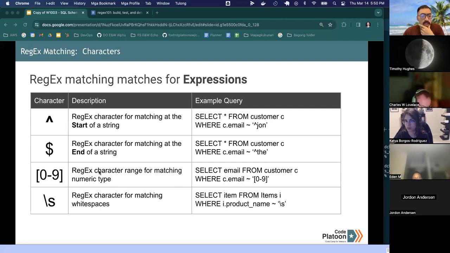Let's see, what else? Regular expression character range for matching numeric types. If you want to search for all numeric types or just numbers between 0 and 9, then you use square brackets to denote a range. And you could also search for white spaces using a backslash and an S.